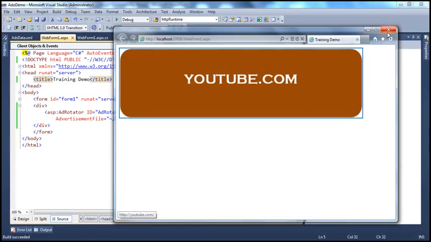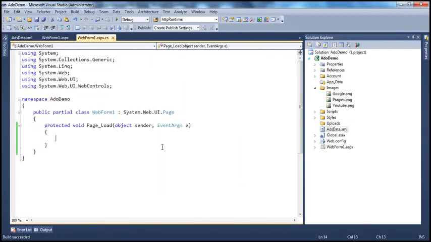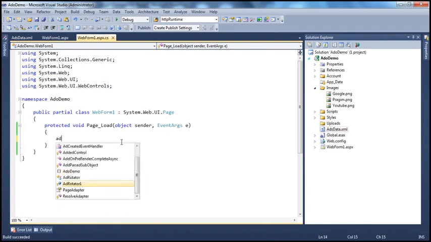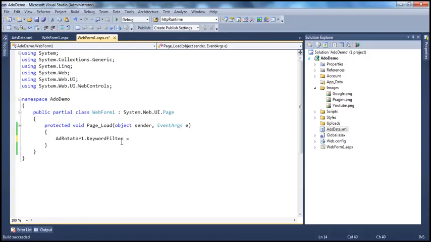Okay. Now we are changing the keyword filter in the HTML. We can also change this in the code behind file programmatically, on the page load or in any event that you want. And how do we do that? All you have to do is add AdRotator1.KeywordFilter and specify your keyword filter there.